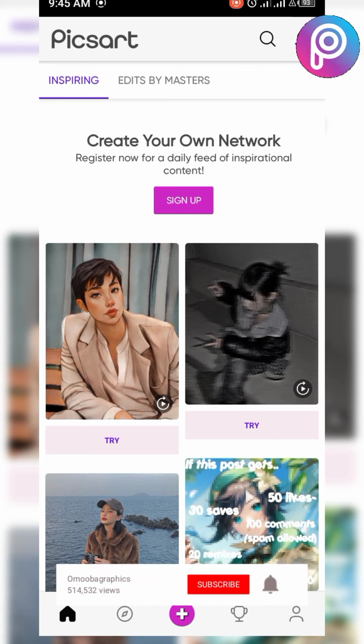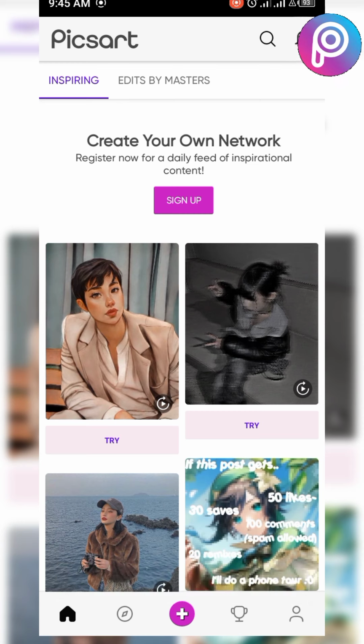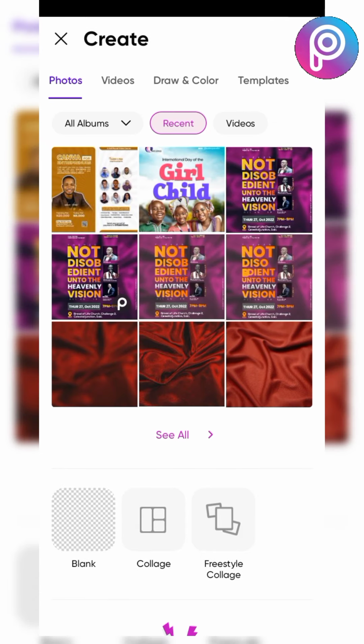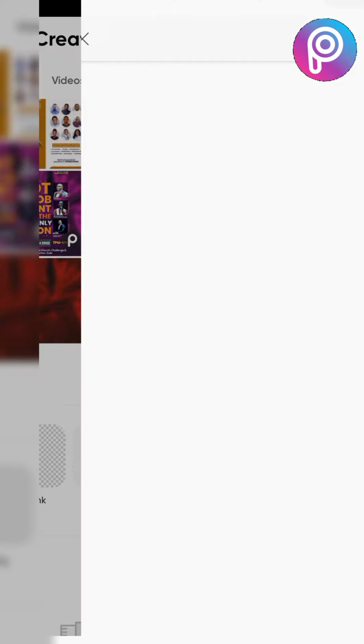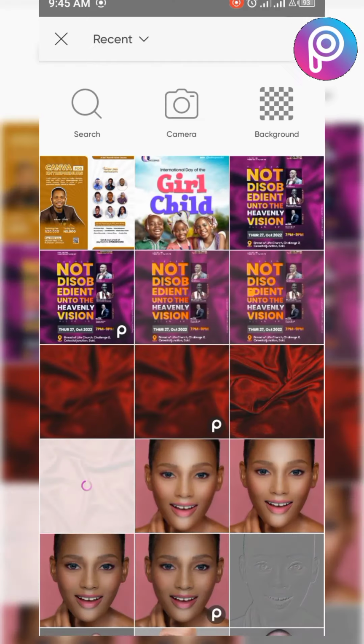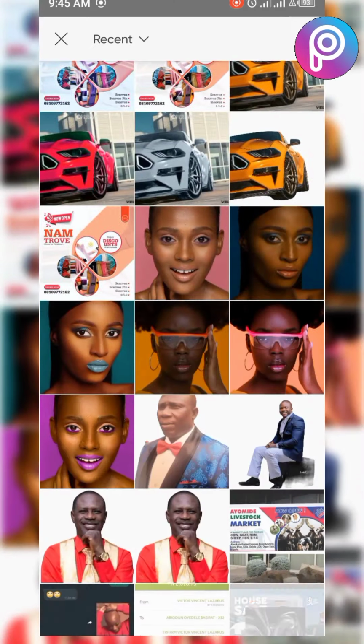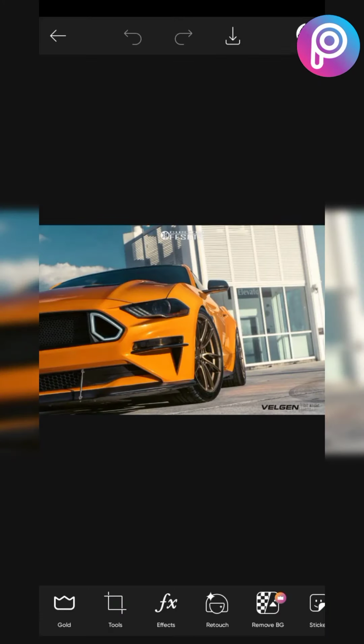Today's tutorial will be talking about how to change an image's color in Picsart. So in this interface, you click on new project. We're going to be going into our gallery. Let us search for the file subject we want to use. Let us pick this car. We can change this car's color to many colors that we want.